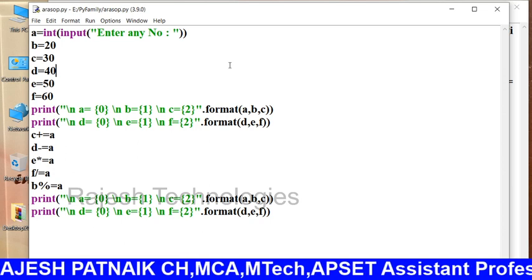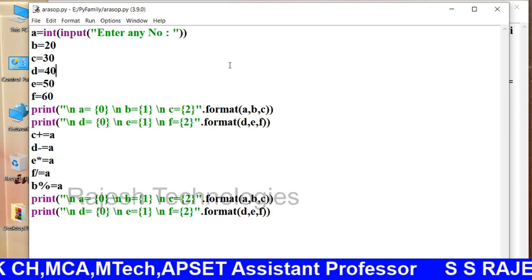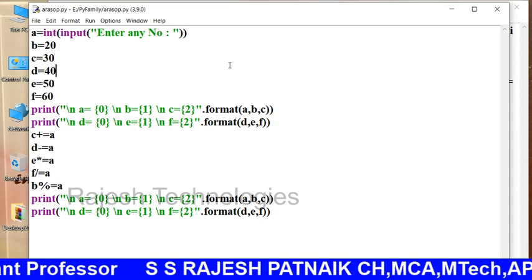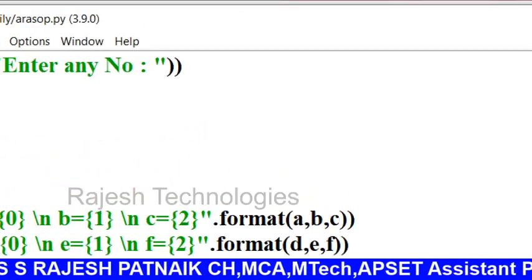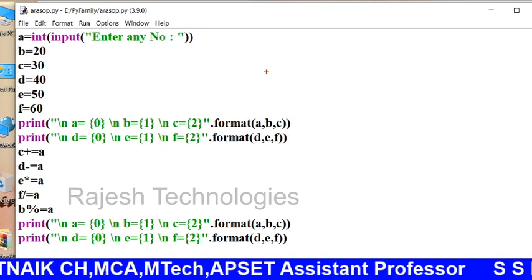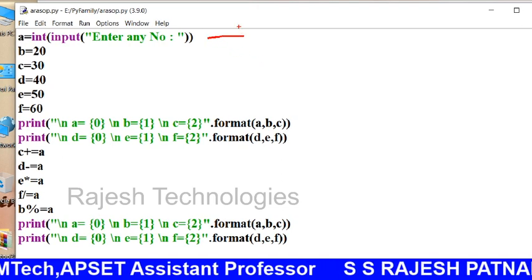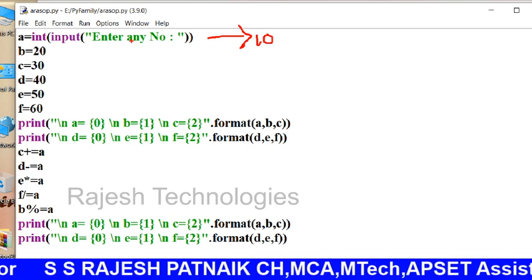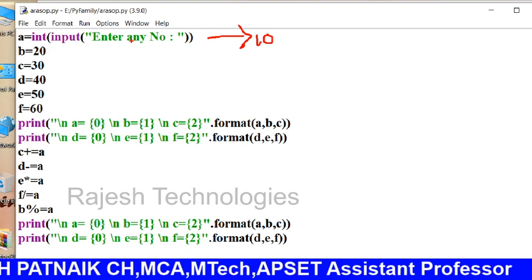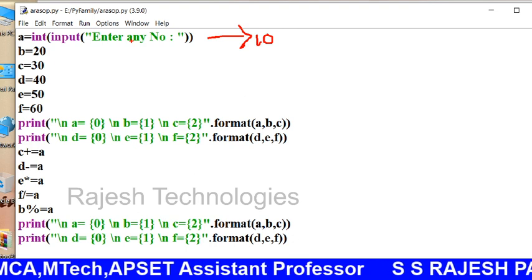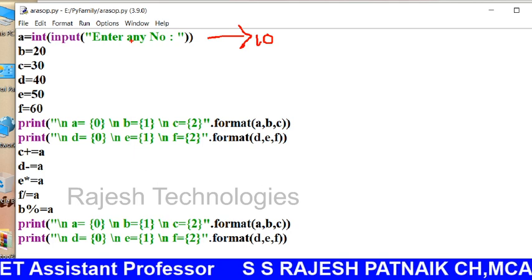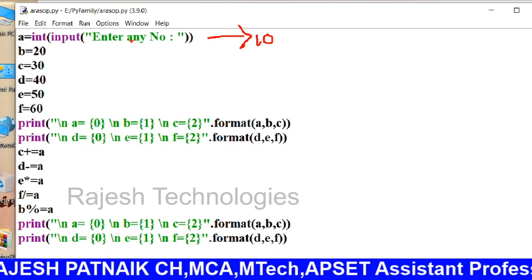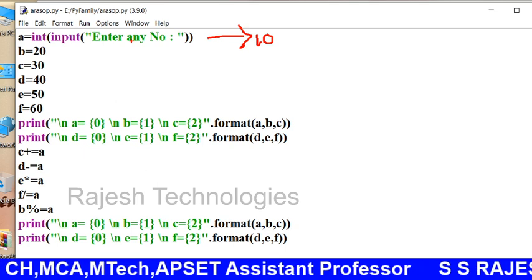Any one of you students? Please respond. What happened if I entered A value is 10, then what it is going to print? Vinesh? Tell me. Tell me what it is going to print first time.